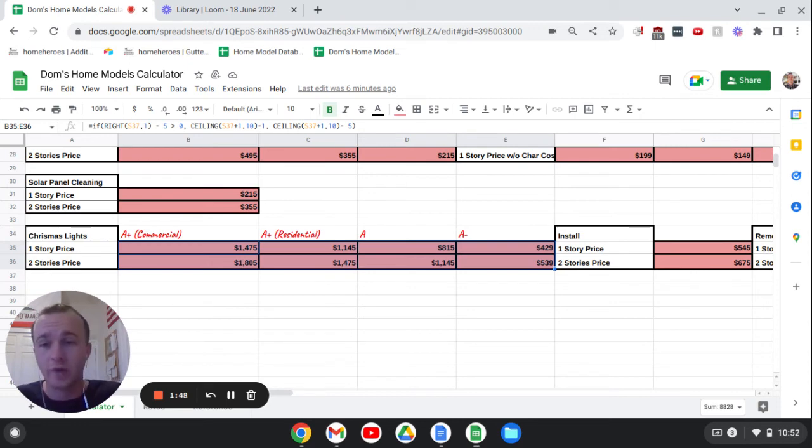As you can tell with the services that we provide, we quote differently for 1-story and 2-story because it's different amounts of time and risk and liability. And so we're going to charge differently. So make sure to use the right numbers from cells B35 to E35 if it's a 1-story Christmas light quote, and then cells B36 to E36 if it's a 2-story Christmas light quote.